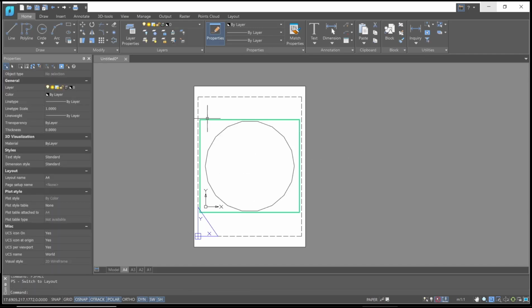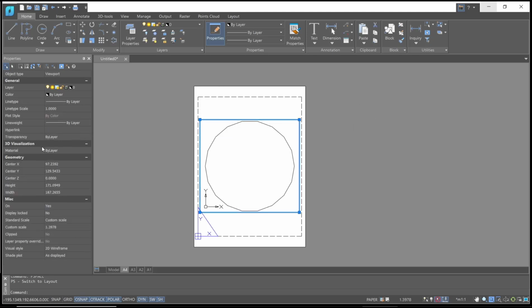Now, if you want to scale this viewport, you can select the viewport object, go to properties and then use custom scale. Like, I will scale to 1:1, so you can press 1 and press enter. The viewport will be automatically scaled to 1. So you can also scale to 1:2.